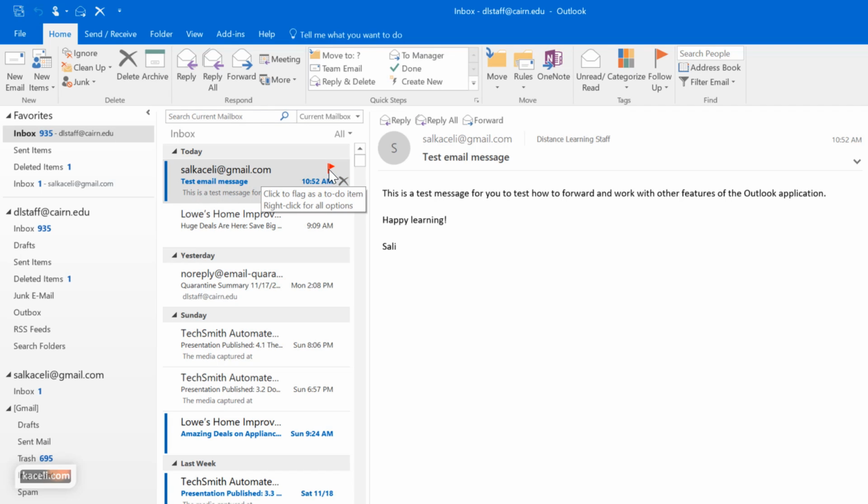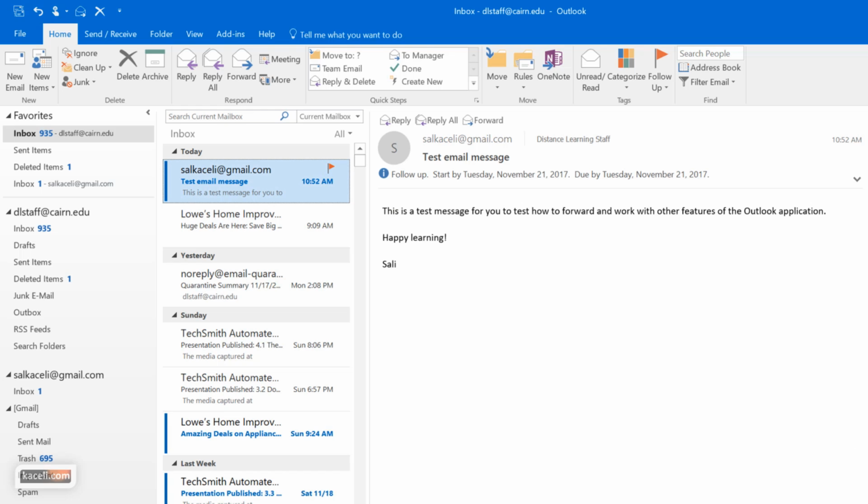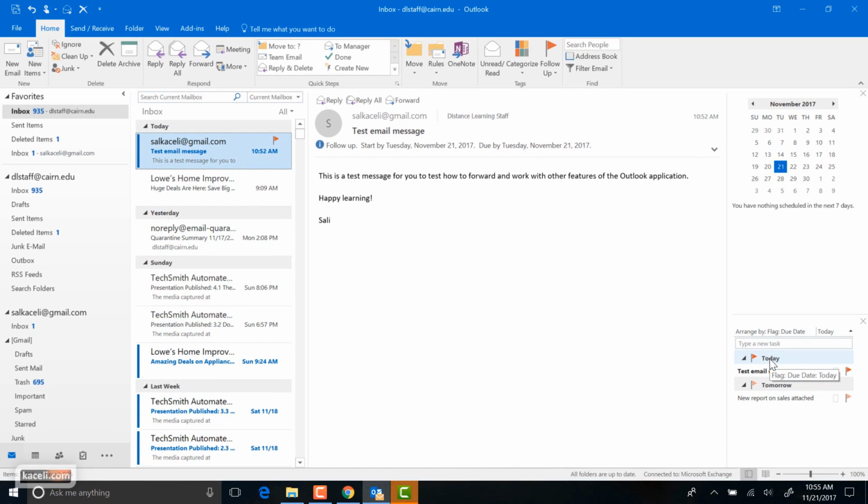And notice also you have an option here to follow up with this as a to-do item if you don't have time to deal with it at this point in time. So all you have to do is click on this little flag here, and then notice it will add the message here to follow up with this later today on this specific message.